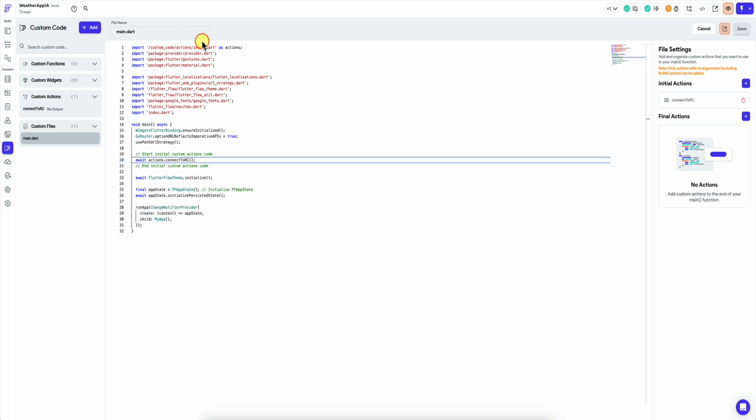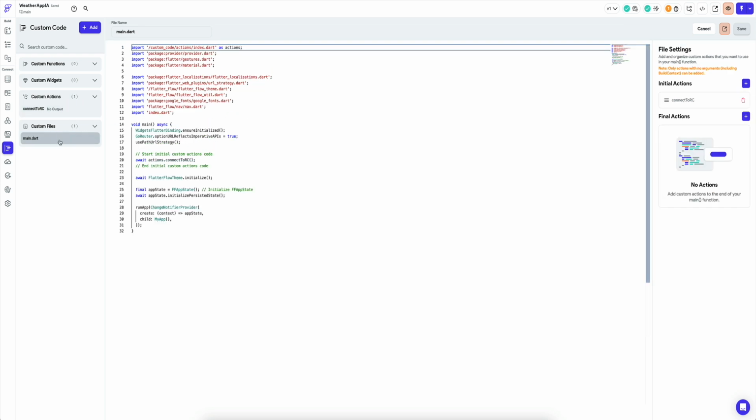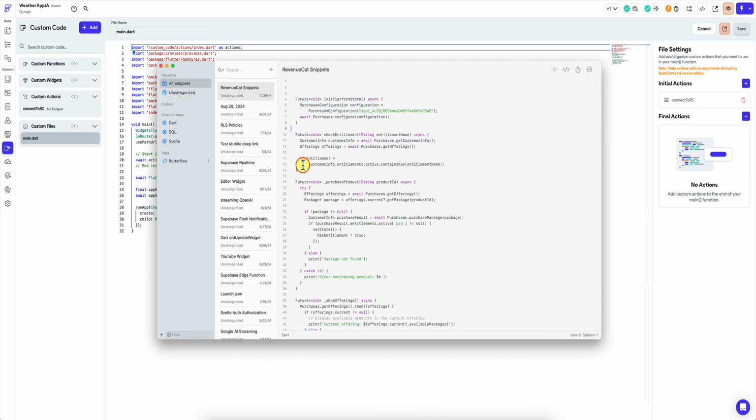Now we need the other three, right? Because this one doesn't count. This essentially connects to RevenueCat. We need the other three, and I have these prepared for you guys here. So the first one is this check entitlement, right? We need to check if the user has access to the content, right?